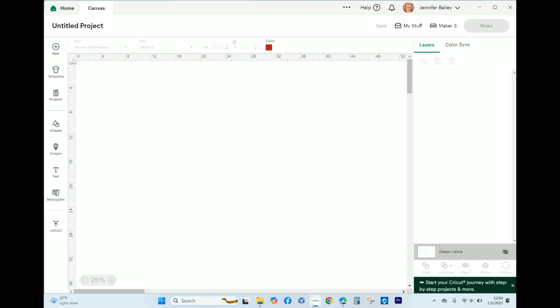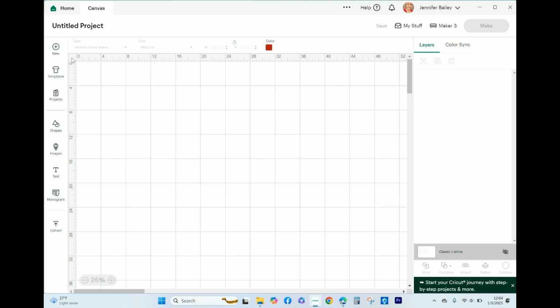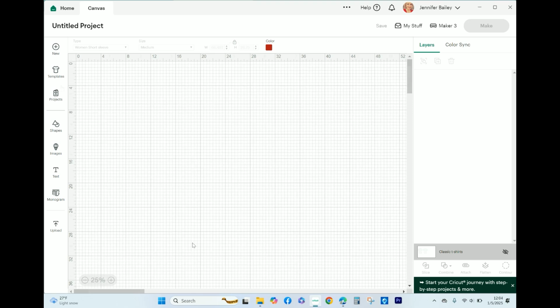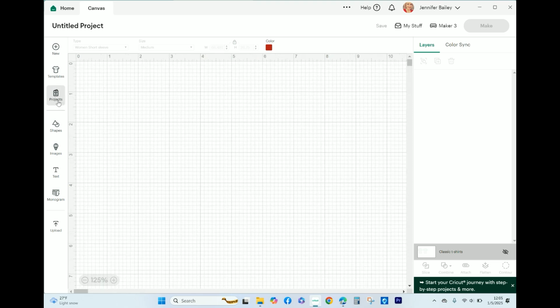All right, so back to the grids. This is a blank canvas. I have no grid lines on it. If I click on the square in between the zeros, then I will get a large grid. I can get a small grid. You can go into projects.